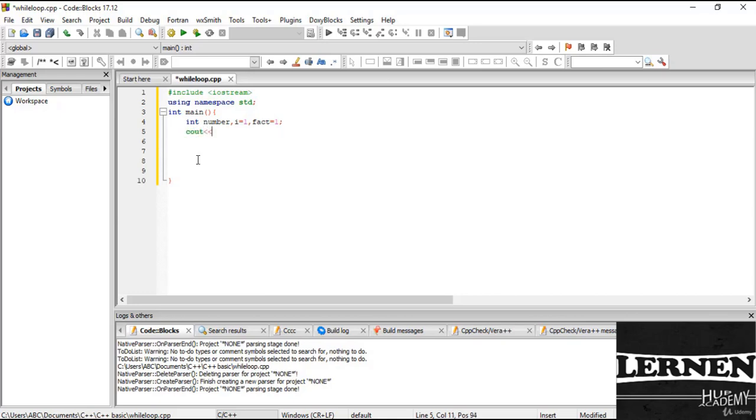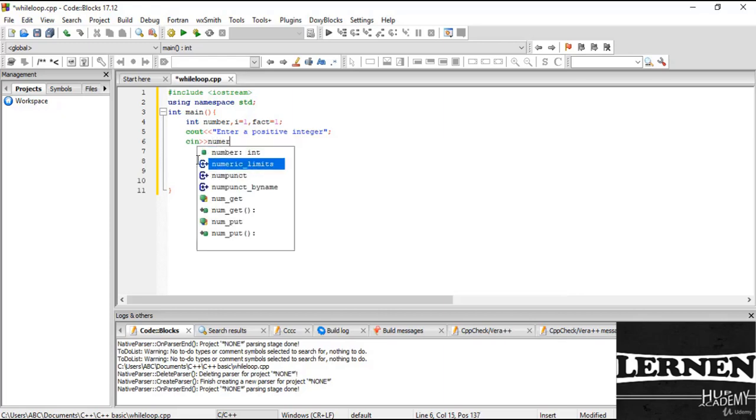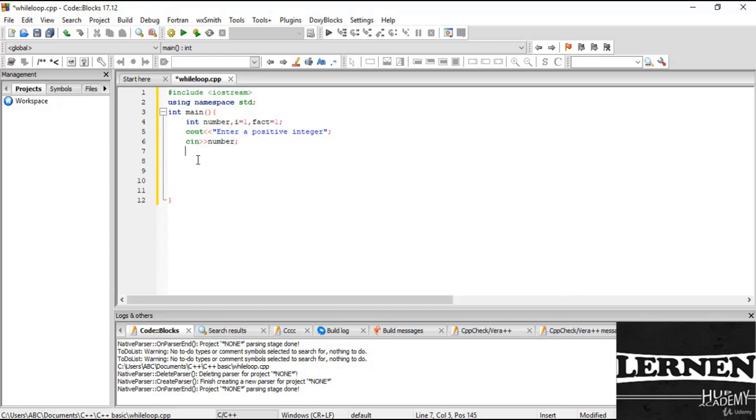Then I write cout, and here I write enter a positive integer. Okay, so I add the output statement which is enter a positive integer. Then I take the user input right here, which is the number, our integer here. Now it's time to create the while loop with the help of while as a keyword.